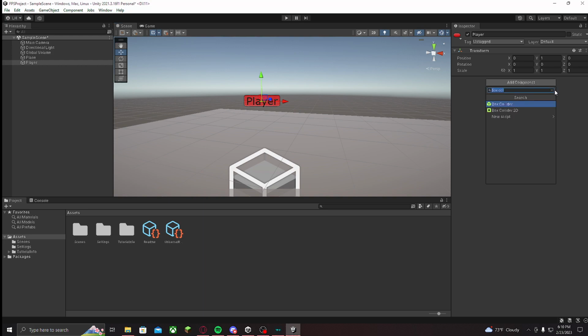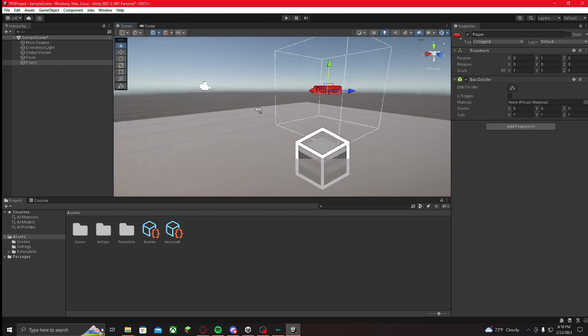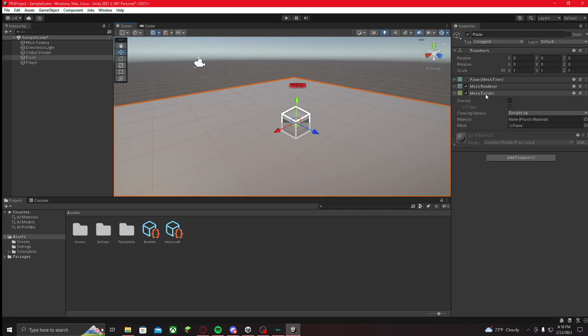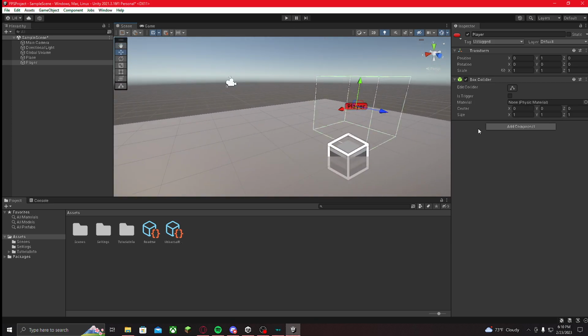So I'm going to click add component, type box collider here, and we can add a box collider. What that's going to do is allow us to collide with this mesh collider, the same way as you would collide with something in real life if you were to touch it or hit it or anything else. The colliders really make up the world of game development.